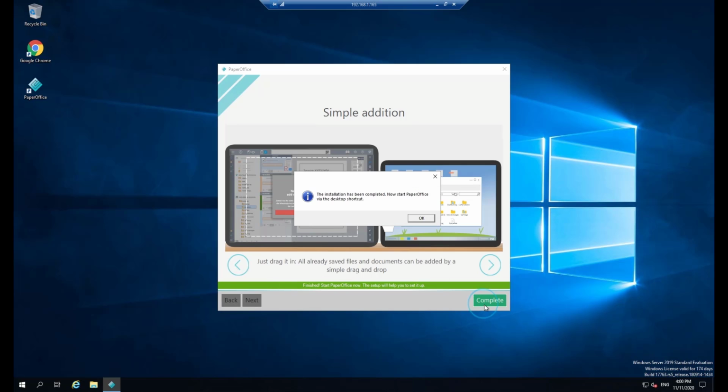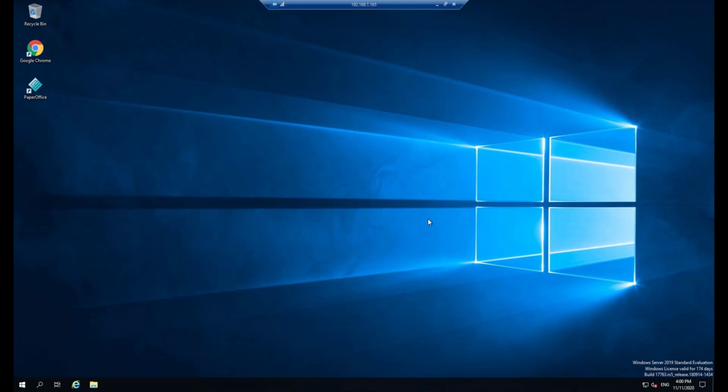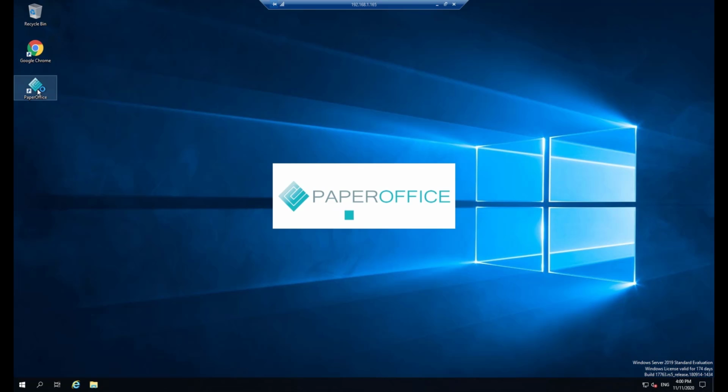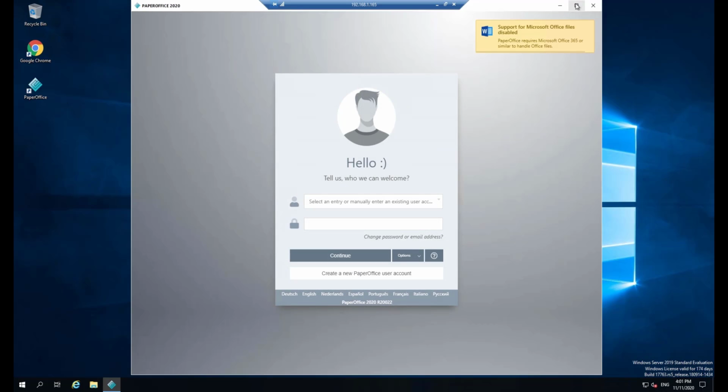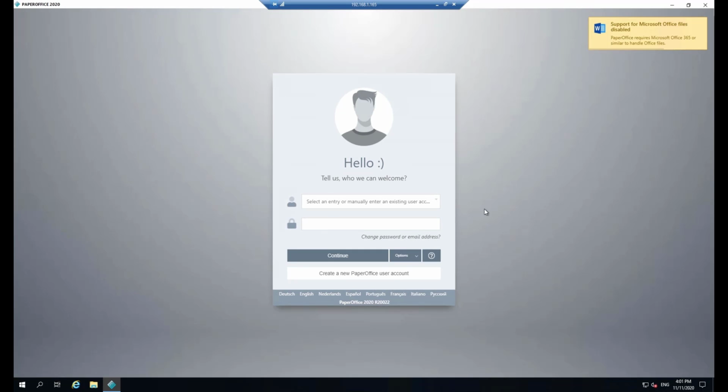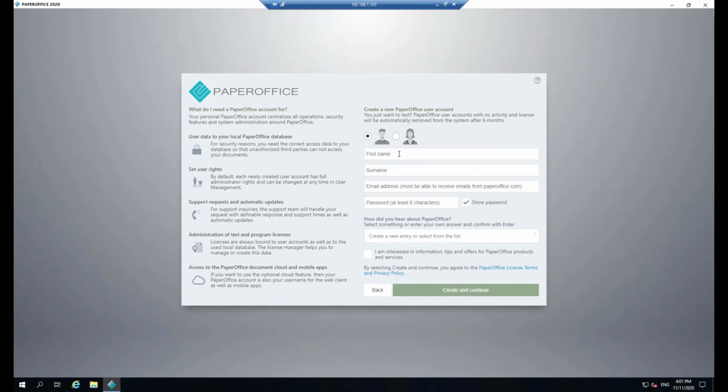Click on the button. The warning signals that the installation has been completed and that you can start PaperOffice via the desktop shortcut. Confirm this message with OK and in the next step, start PaperOffice via the desktop shortcut. As the first step after installation, a PaperOffice user account must be created or an existing one must be entered in the input fields. In our workshop example, we create a new user account and click on Create a new PaperOffice user account. Enter the necessary data and click on Create and Continue.